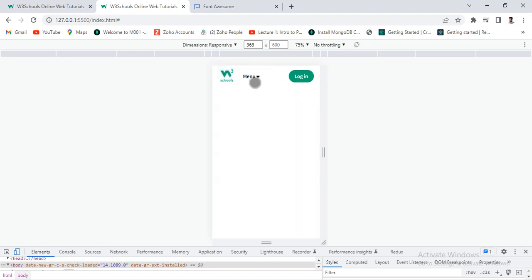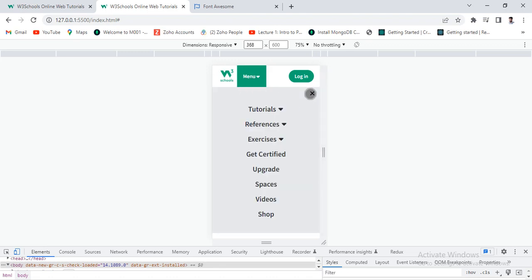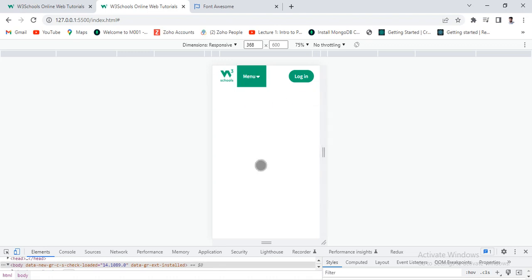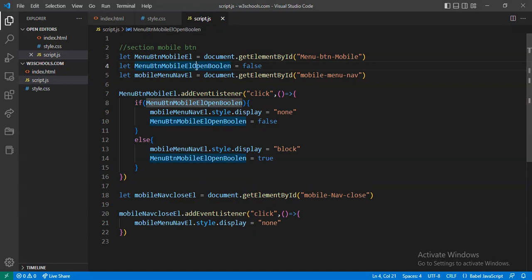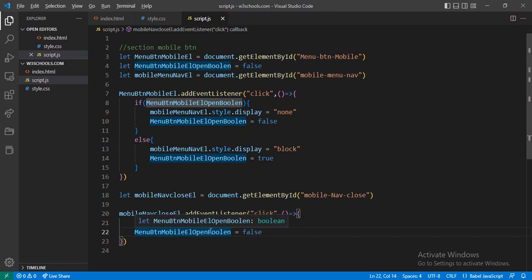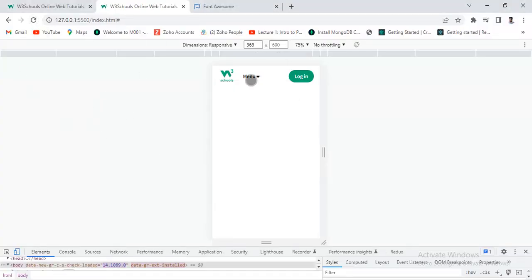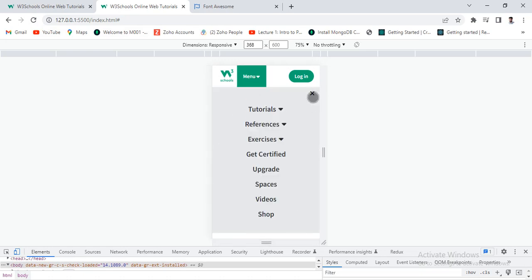But here one problem is coming. When I click here and this close menu again, I have to click two times because of this boolean value. We can do one thing, just copy this whole thing and come here and paste again. Now you can see this boolean value is also changed. Now let me refresh this page. When I hit the menu, then this will be displayed. When I click this close menu, then this will be hidden. When I click again, this will be displayed.